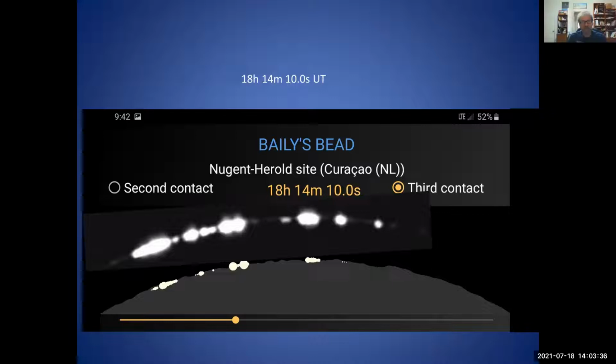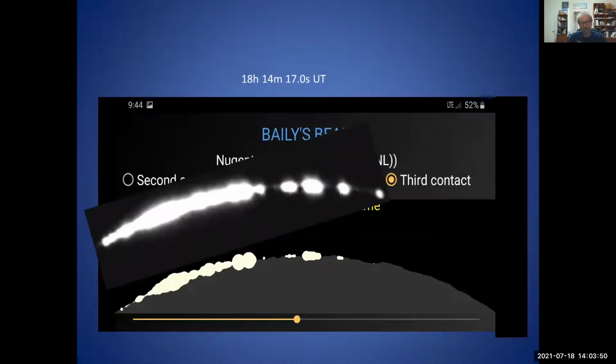Now, my video is a little bit overexposed, but you can see the shape of the beads and their sizes closely matches those of the cell phone app. This is a very powerful program. The next slide is about 7 seconds later. The beads are on the increase. Again, if you look at the left-hand bead here from my video, they're kind of merged together. And while they're not as sharp and resolved as the Baily's bead app, you can see the shape of my video very closely matches that of the cell phone app. It's an excellent agreement.